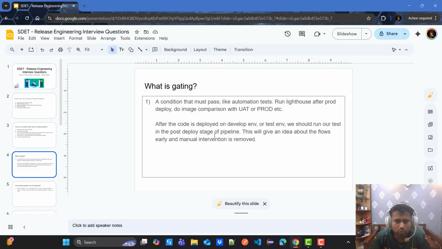After the code is deployed onto the develop environment, there is a post-deploy staging stage over there. We need to run the automation pipeline. So we should trigger an automation pipeline if it is there, and we should poll that pipeline. If we get a success feedback from that pipeline, then automatically we should approve the release and move ahead.